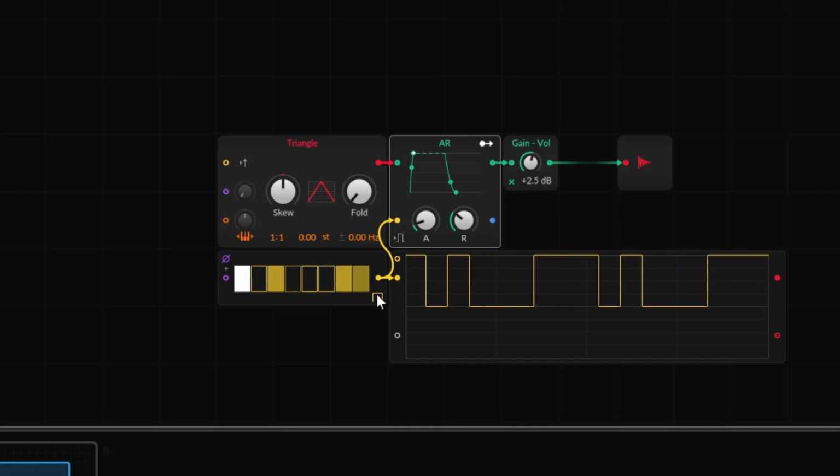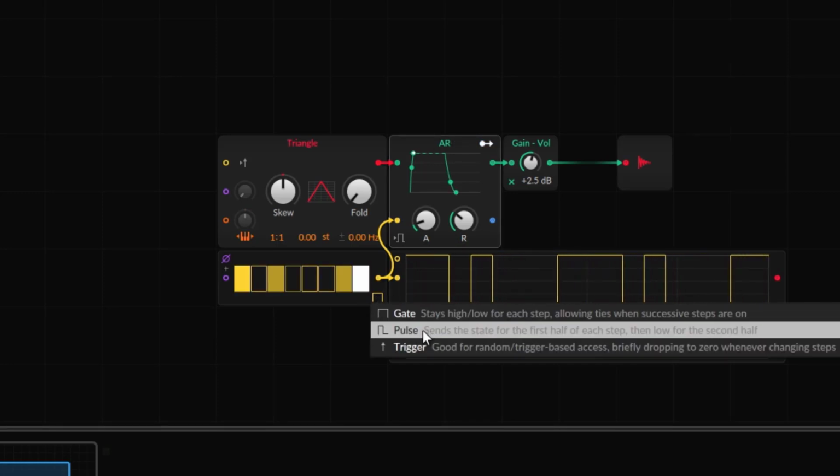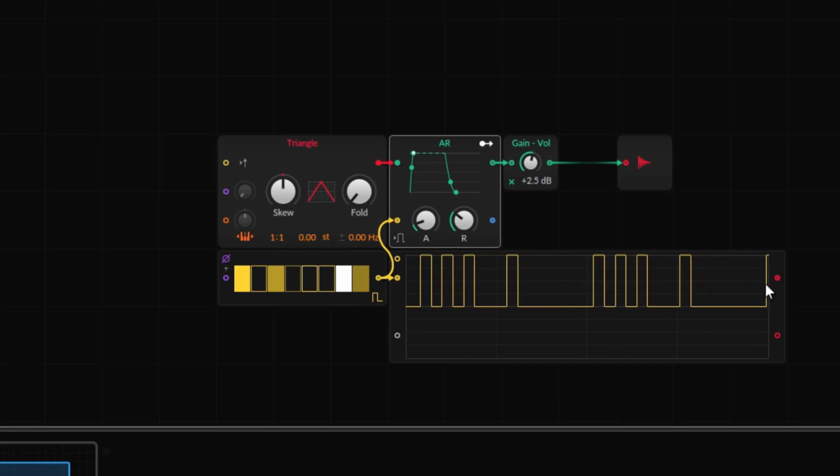Right. So right here you have the modes. Maybe you don't want this. So what you can do is a pulse. Now the pulse is just going to be a little bit shorter, but we will not be able to do a tie, right? We cannot do a tie.